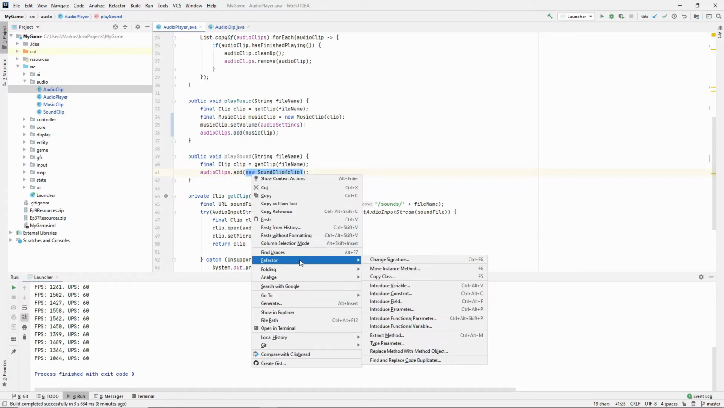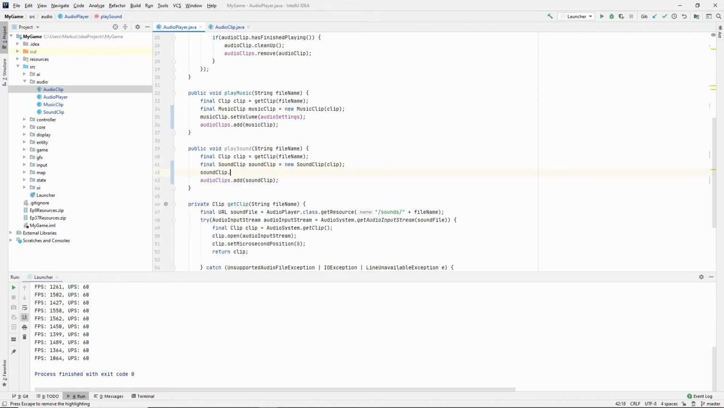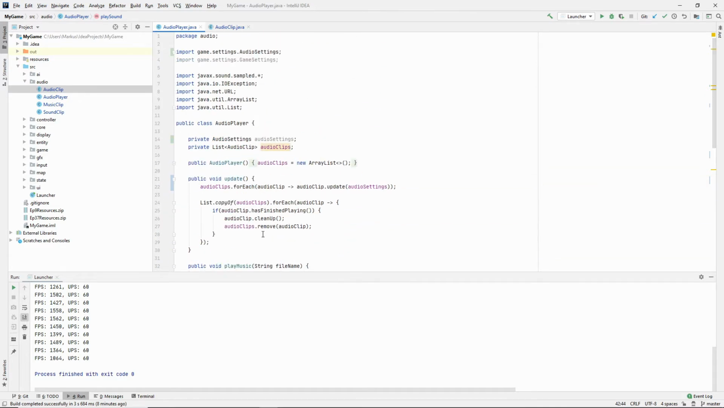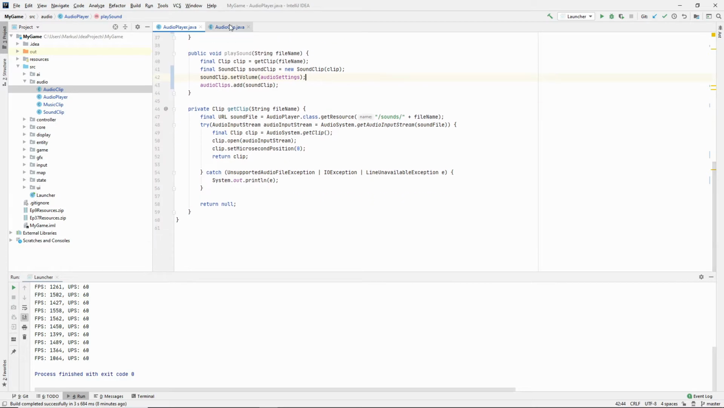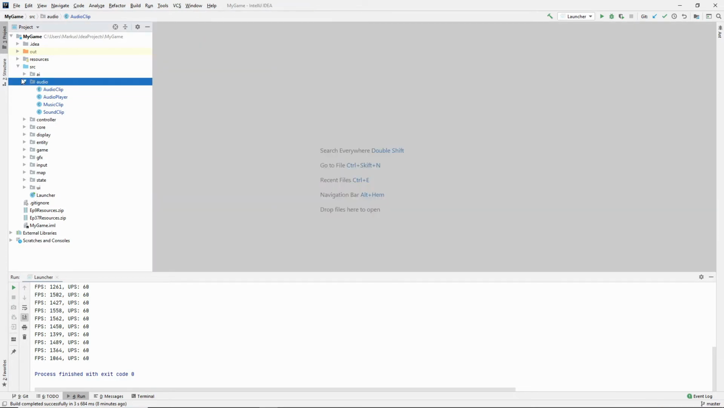So first let's refactor, introduce variable. I'm gonna call it sound clip. I'm gonna say sound clip, set volume, and it needs the audio settings. There we go. Now we've set the volume before we start playing the sound, and that will make it much easier, you'll see. All right, let's get out of that and let's change the state now.